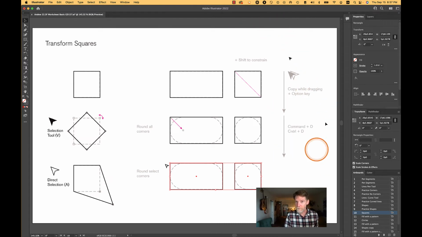I've put this here into the guide to help you think about it a little bit more, but we're going to keep coming back to this, and I'll keep showing you. Command D is a very important transformation command, where you're moving and copying something the same distance multiple times. I can hit Command D as many times as I want, and it'll keep doing that same transformation.